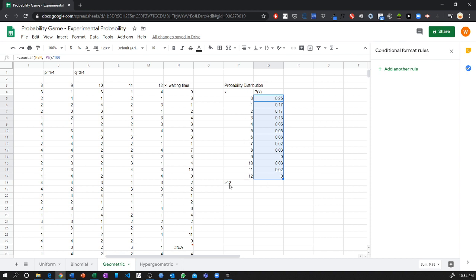Okay, for greater than 12, if you want to do that, there are 100 trials, right? So all you really had to do is, I guess we can do 1 minus the sum of all of these, right? You can use a sum formula to add up everything. So 100% minus all of that. Okay, which is the experimental probability of getting greater than 12, which is basically 0 or a number very, very close to 0, and they rounded down. Okay, so this right here is my experimental probabilities for these random variable values, which is the waiting time. All right, and that's it for the geometric distribution.